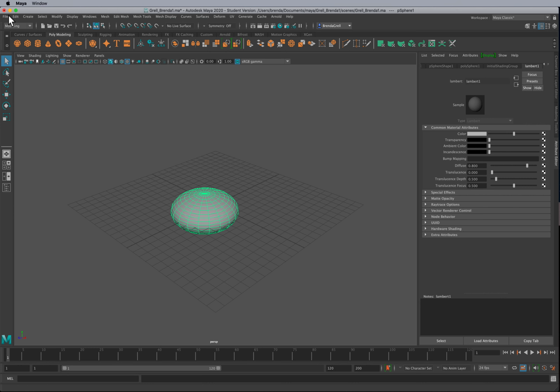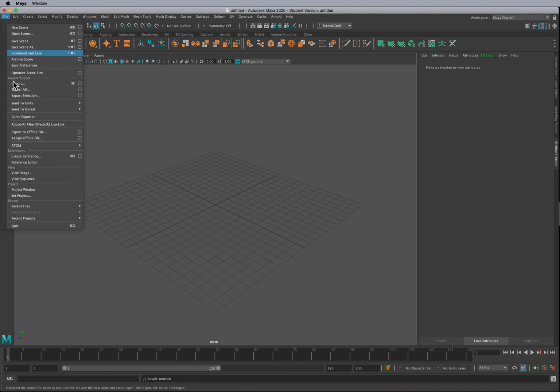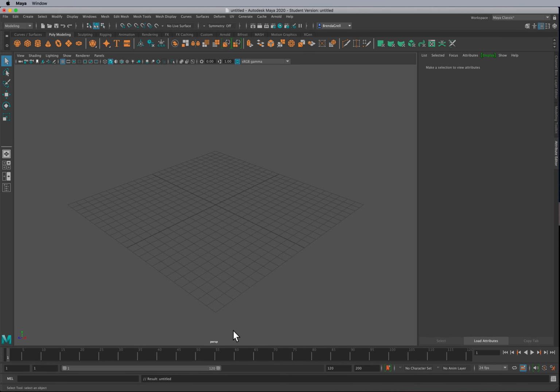Okay? Now, if you are creating a new scene, and I'm going to do that now, so I'll just save what I have. What you can also do to save time is go to File and then go to Project Window. Here I can actually create a new folder, and I'm going to call this one Brenda_Brenda 3, and then I can just click on Accept.